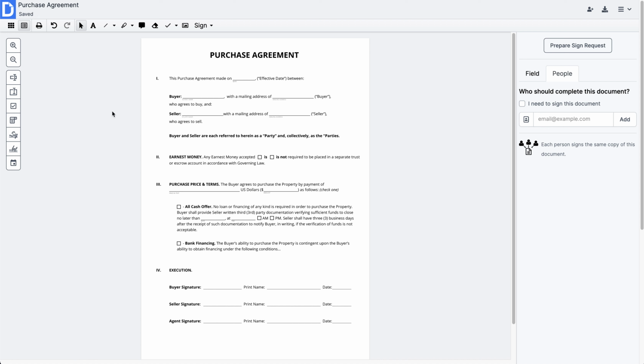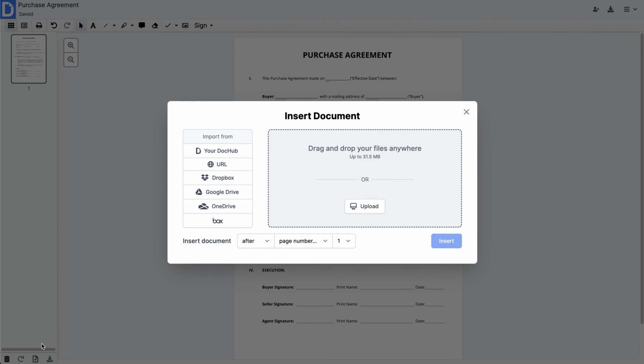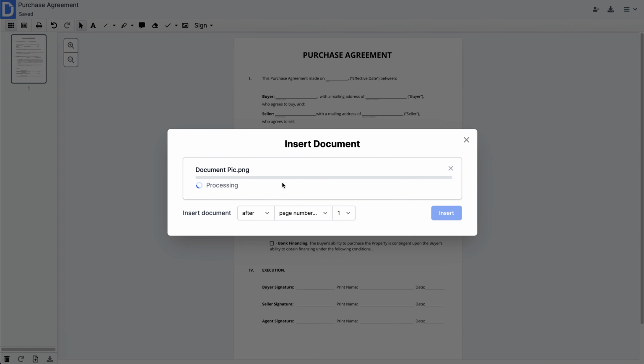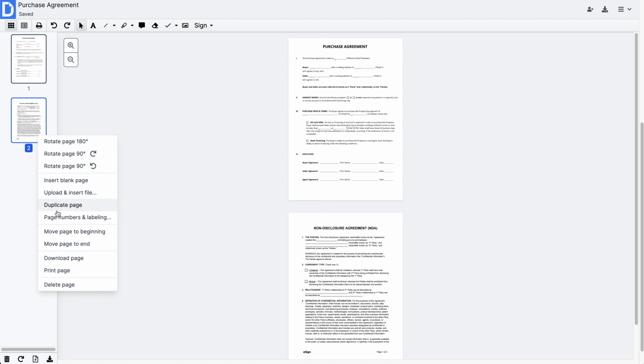At DocHub, you can also create a full-page image. To do so, click the Page Controls icon in the top left corner, and then click the Add Page icon in the bottom left. Drag and drop an image page from your device, or add it from the cloud storage service of your choice. You can easily reorder image pages using drag and drop functionality.